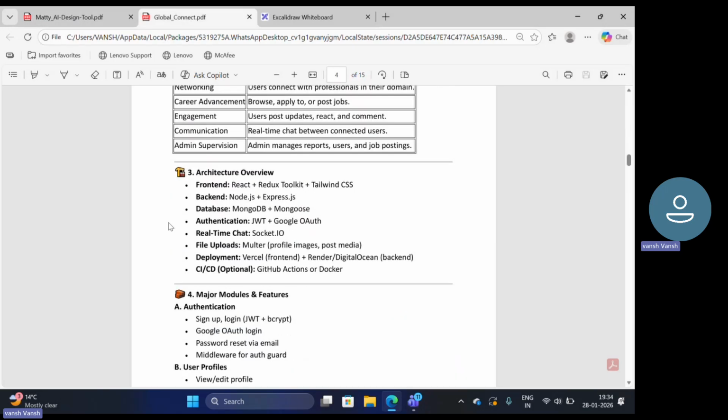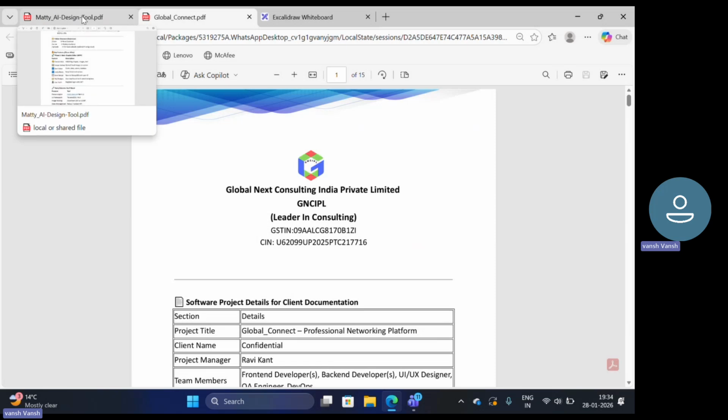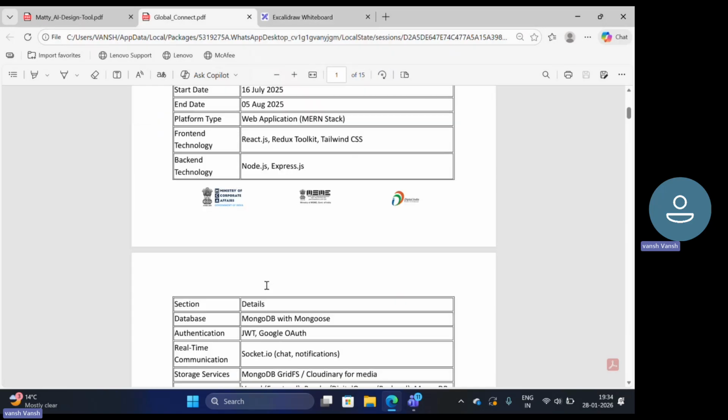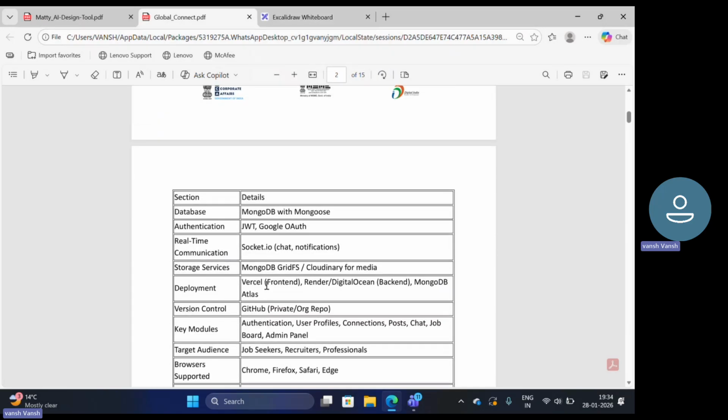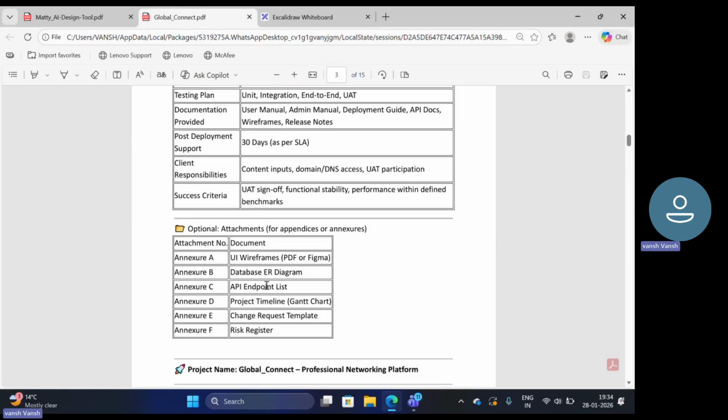Then comes Global Connect. Now let's talk about Global Connect project. So Mati AI design tool, quite simple. You have to create something like Excalidraw, but better than that. Okay, now we come to Global Connect. Global Connect is basically a platform where you have to add a few features, which are first of all a landing page which tells what is Global Connect.